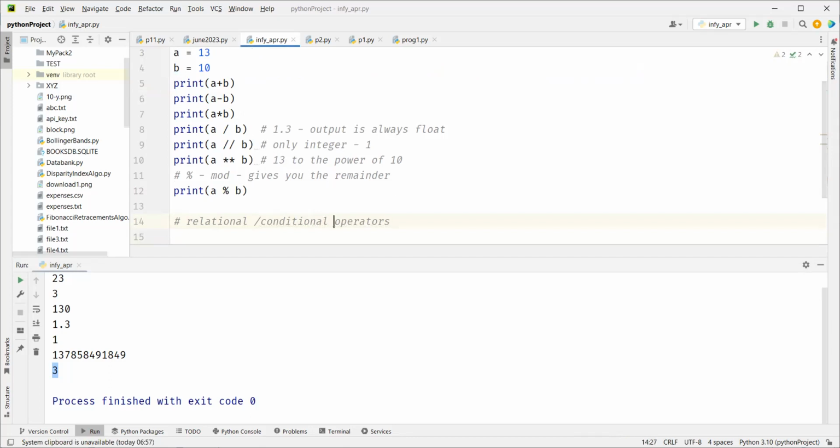Conditional. Or we are checking the relationship between two sides. So when you talk about numbers, your number can increase or decrease. You can have a lower number or higher number. So if you want to check which number is lower, which number is higher, we can use relational operator.